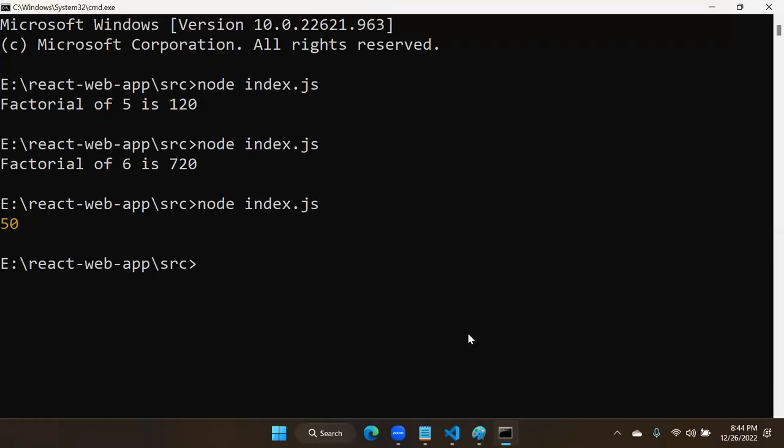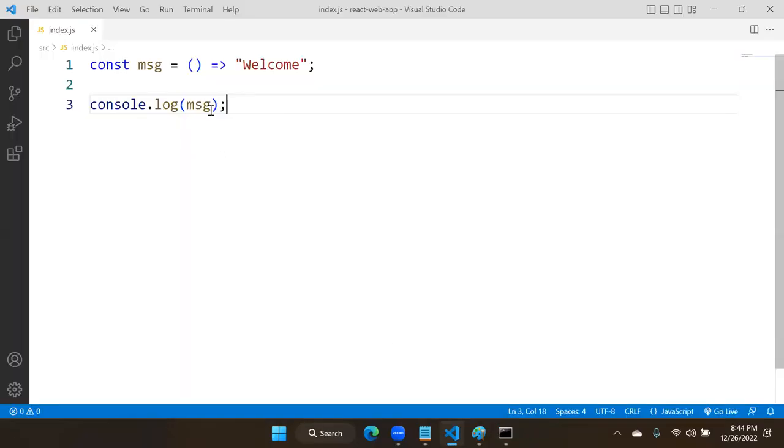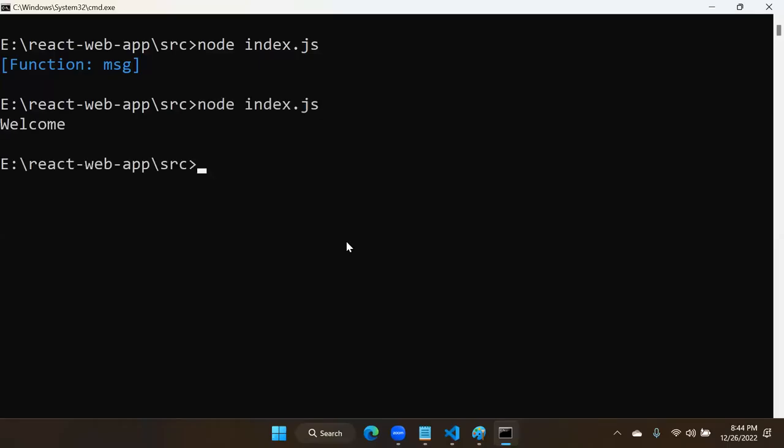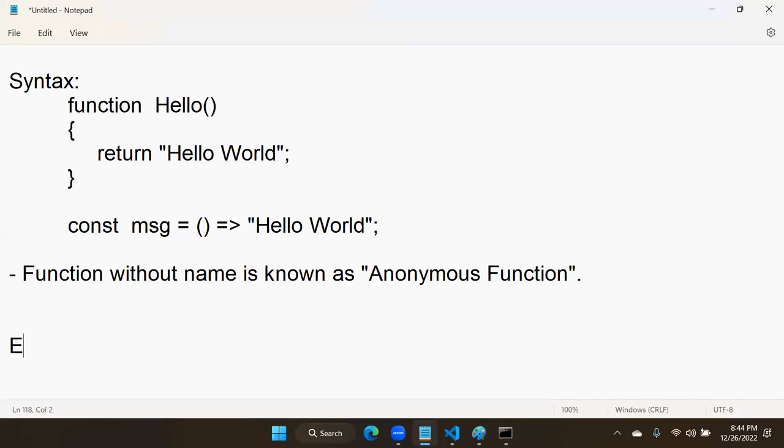You can see I will access that with node index.js, it is going to return function. It is a function. msg is a function. How to call a function? Parenthesis. To call a function, use parenthesis, then it will return the result inside the function. So it says that this is a function message. Usually a function is called by using parenthesis. This is an example of parameterless.